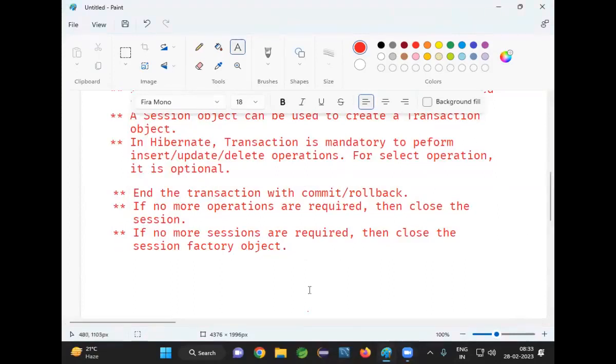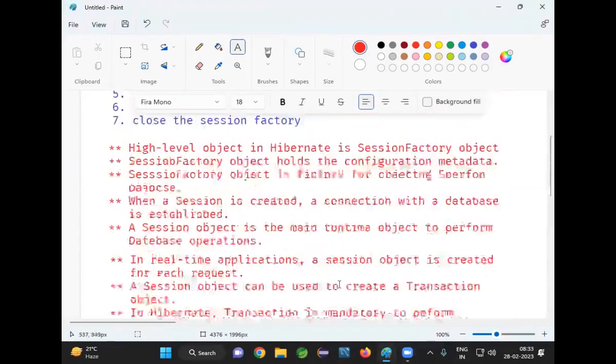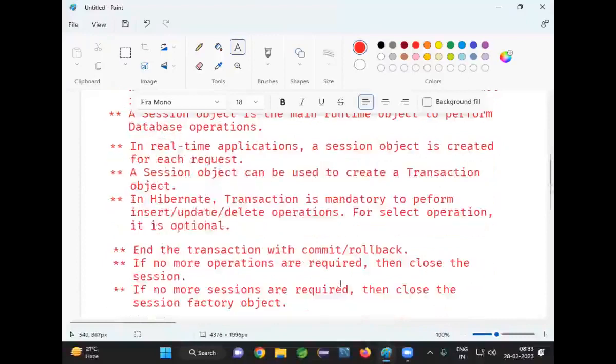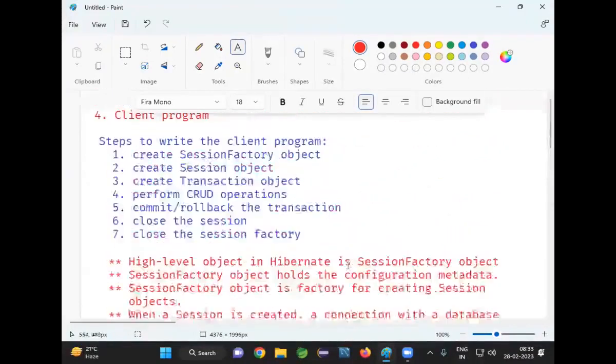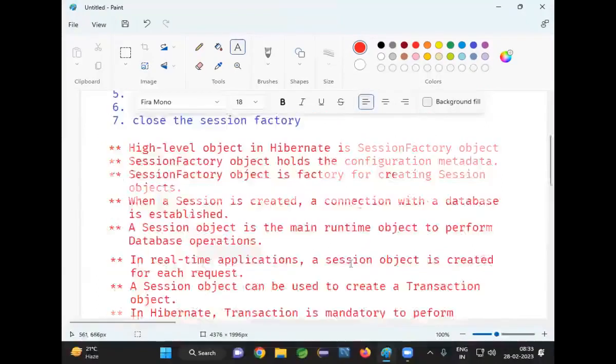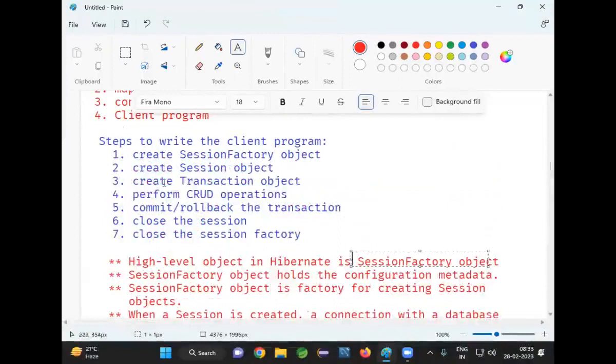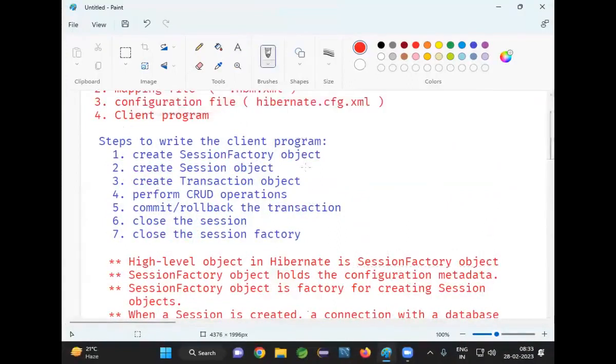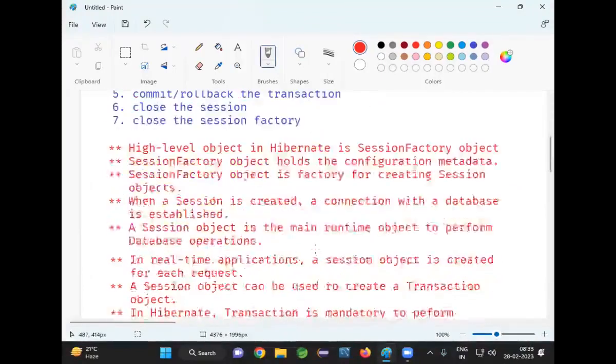You are getting my point? Like this, I have given some important points here. I'll now give the same points in the form of a diagram. You got the 7 steps here, 1 to 7. And these are the steps to write the client program in Hibernate.